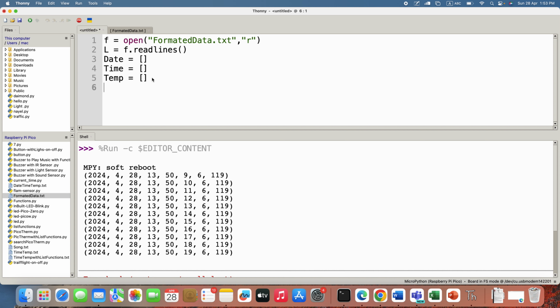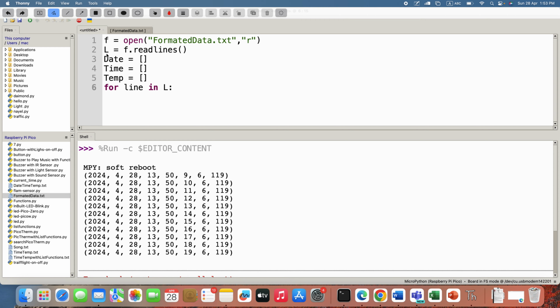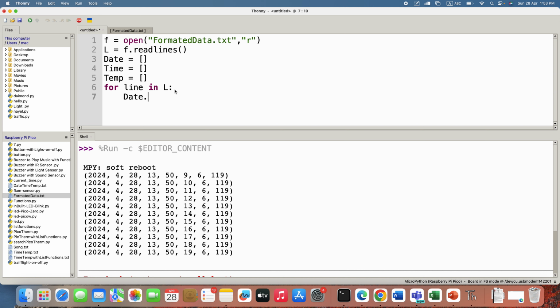So what I'm going to do is say for, let's say, line in L, right? I don't have to do anything else because I already picked up the data line by line into this L. So I just do this, and then I say date dot append, right? Before I actually do this, I want to show you something. Let's see what is in this L, because you want to see what is in L before you can actually pick up data from there.